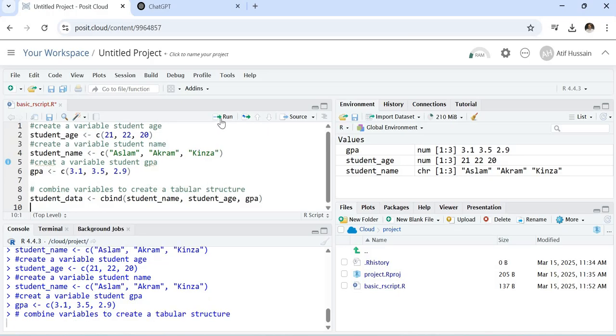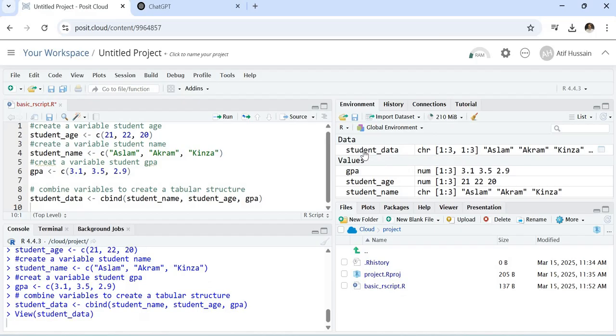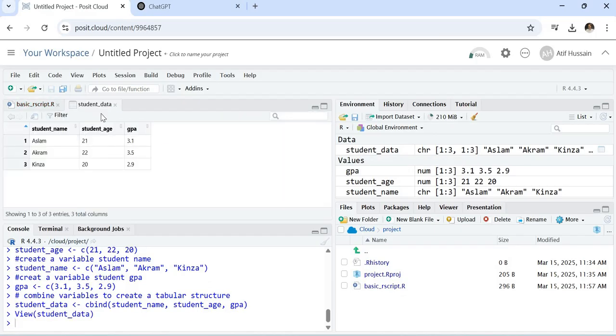now let's execute this line of code, and as soon as you do, you can see that something has appeared here, student data, and it is not values, but it has the heading of data. When I hover the cursor over it, it suggests that it is something clickable, so I left click it, and a tabular structure has opened. So now you can see that we have a tabular structure which is student name, student age, and GPA. Well, that's what we wanted. So it has been created.